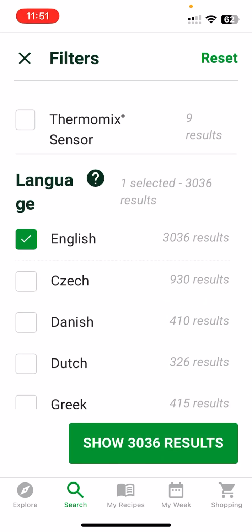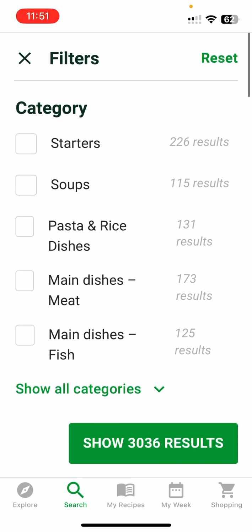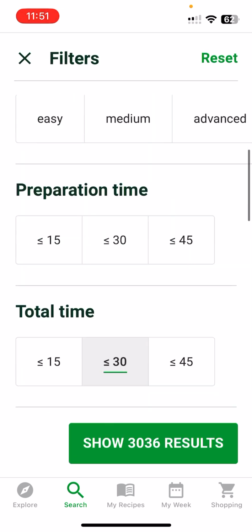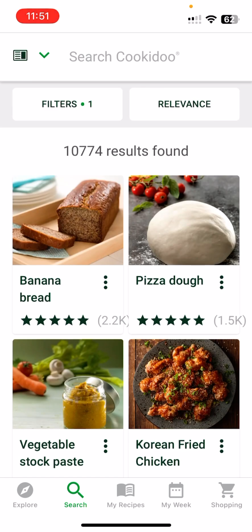So let me come out of there. Oh, see, I've still got low carb. You saw there were 2 filters in there. No, I've got 30 minutes done. Okay, so if you have got it set for no countries indicated and just the UK, you should have 10,774 results.